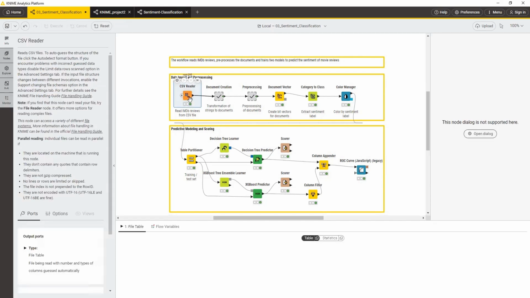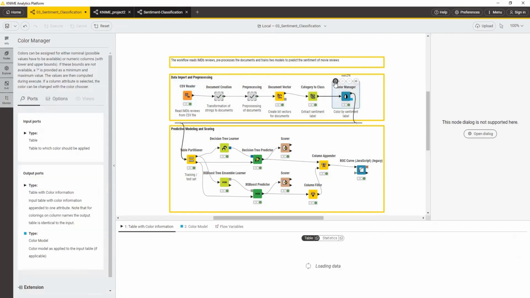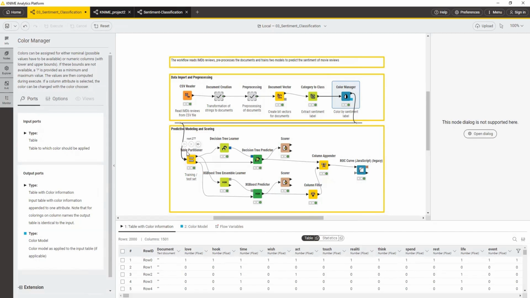So we'll quickly go to our flow. This is my CSV reader. As I said, this will read my CSV file, and these are my document creation, my pre-processing, and my document vector. This is my category to class. This is my color manager. As I already said, we have two classes, two colors: one is negative, one is positive. Basically this will give the colors.